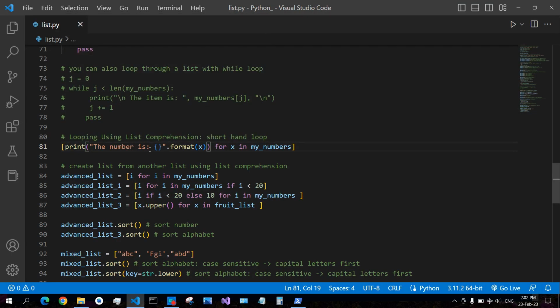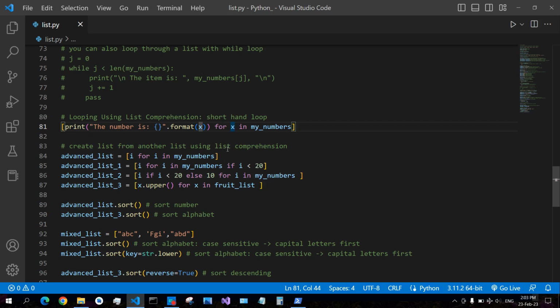We have the print method here. We use that using also a template string with the format and passing the value for our template string using the x. So x is the item in our list. You can create a list from another list using the comprehension method. We have here square brackets. The square brackets say that this is a list, and the I is the item, and for the I in the list, we add the item of the list to our new list.